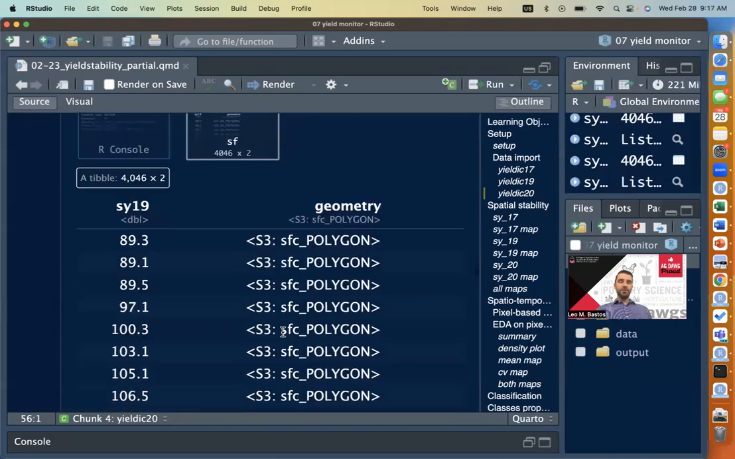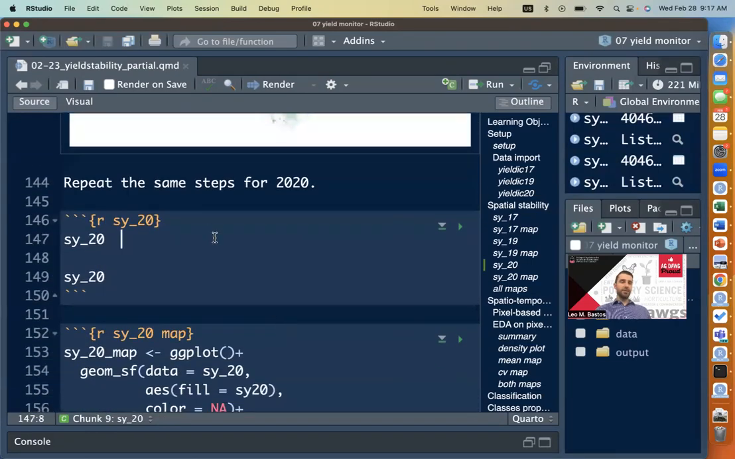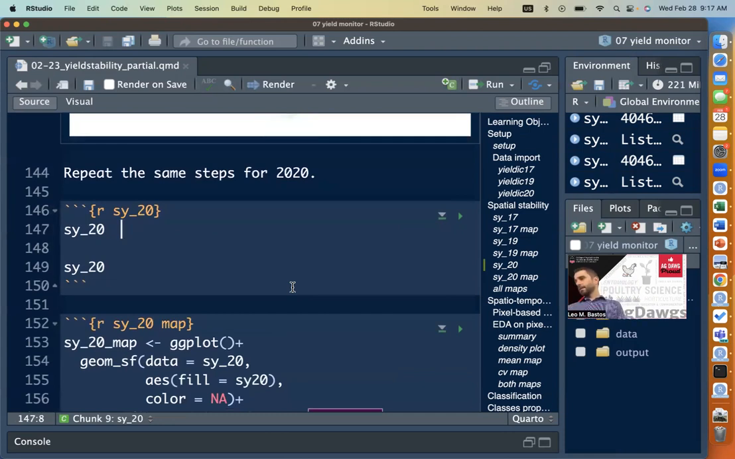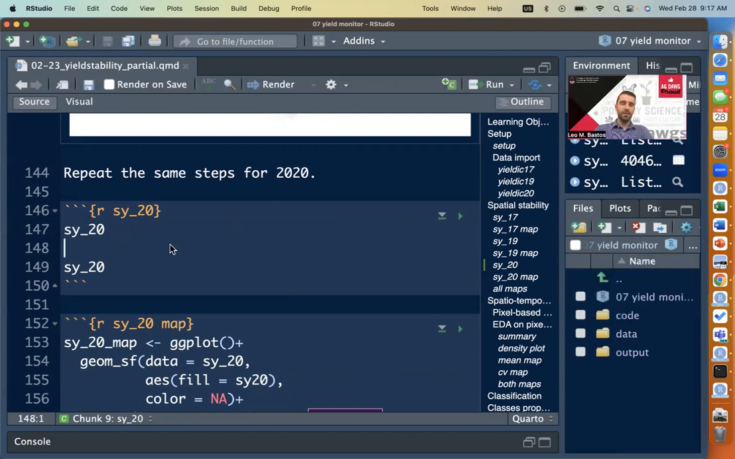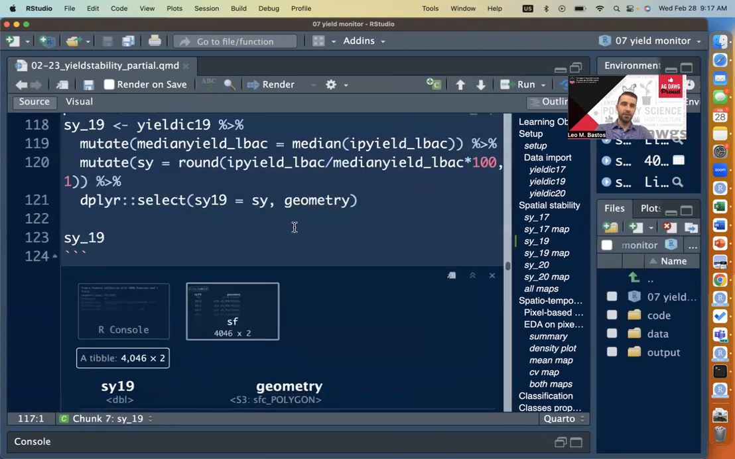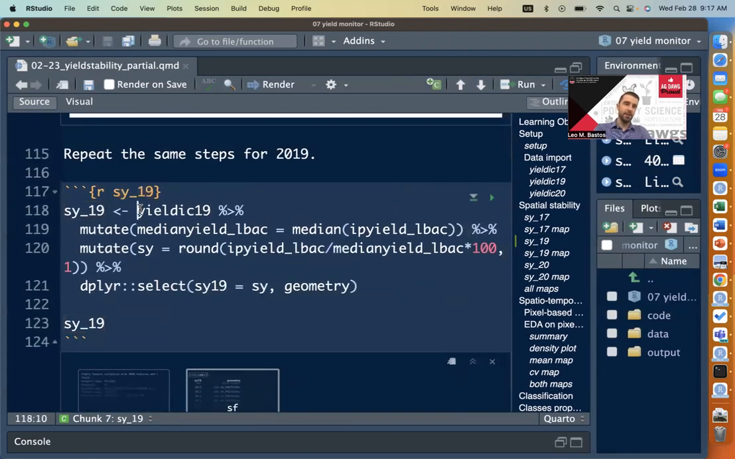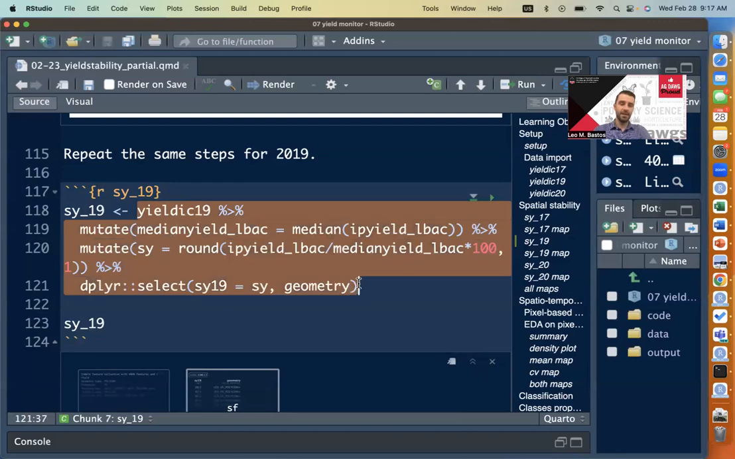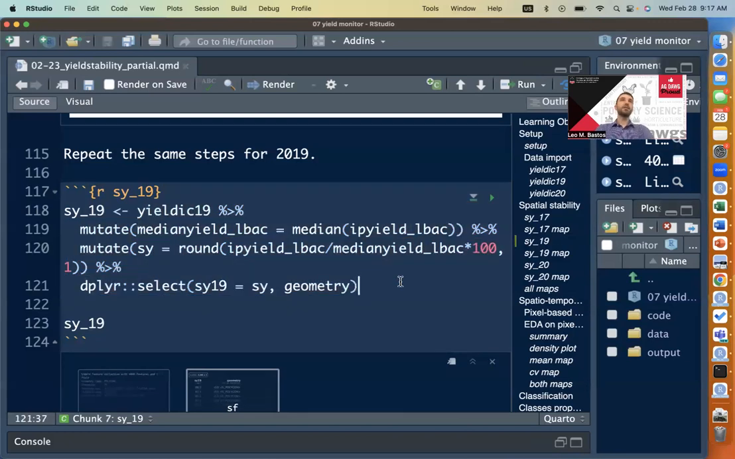All right, so I'm assuming everyone was able to run all above and get to the point of SY20. Here on SY20, we're basically just going to apply the same wrangling steps that we were doing for SY17 and SY19. In fact, go back to your SY19 chunk. I'm going to copy starting at the data frame level, yield 19, and copy everything all the way to the end of that select, because the steps are going to be the exact same ones.